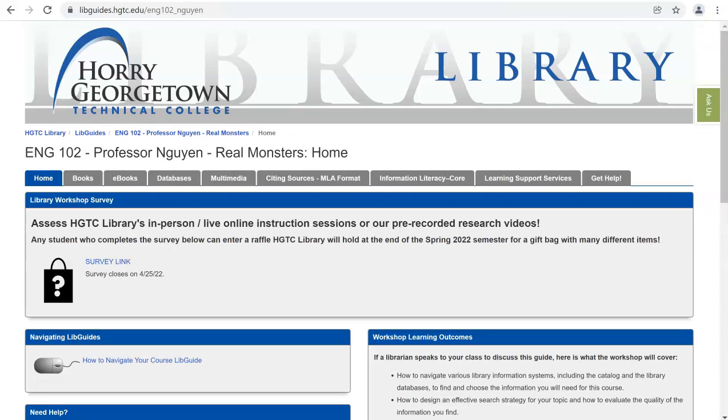www.hgtc.edu/library. Once you get to the LibGuide for your course, you'll notice that there are tabs running along the center of the page. These tabs are how you navigate your way around through the LibGuide. The first tab that comes up is always the Home tab. This is basically just a welcome page where you can find some general information about the library.